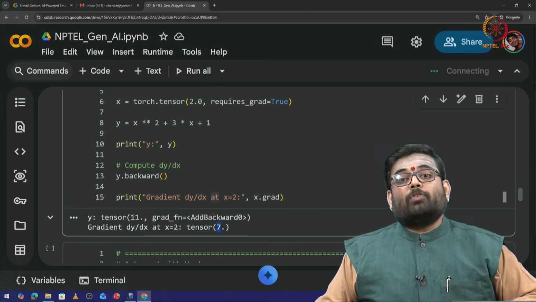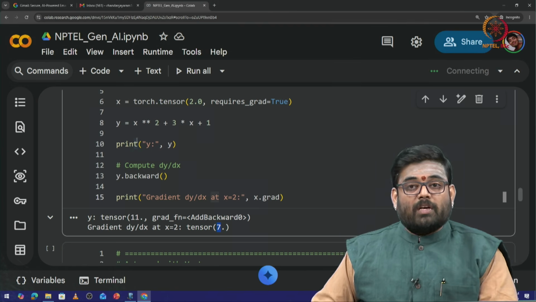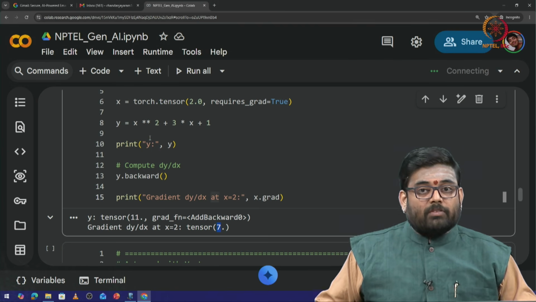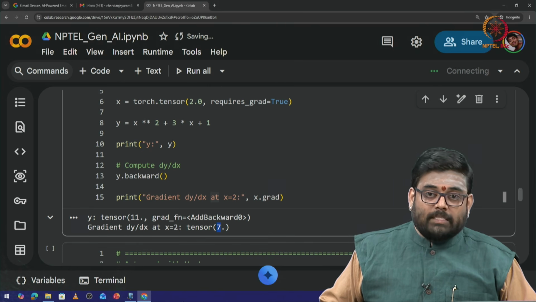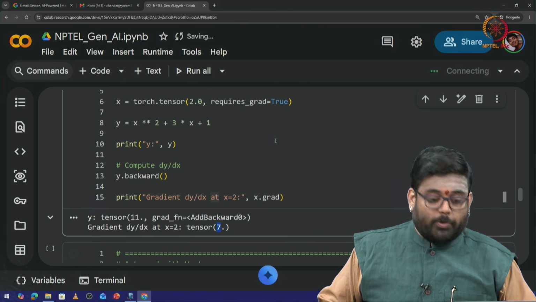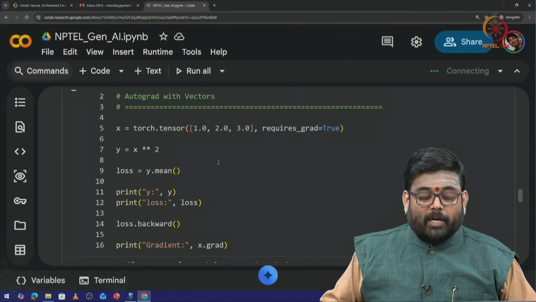Again I just want to emphasize another thing. Whenever x and y are on the same device, the gradients will also be on the same device. As of now the device is CPU. I haven't ported anything onto the GPU. Okay. So now let us look into how the same thing happens whenever you have a tensor.